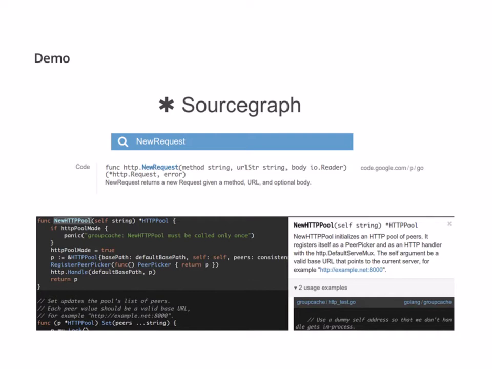And on the left, I see a code view. Everything is fully linked, just like Wikipedia. You can click and go to any definition. And on the right, I see quick documentation for what I'm looking at and examples from other open source projects that use this function or package. So it's a really good way to not only see how to use a piece of code, but also see the best way or the idiomatic way to use a piece of code.